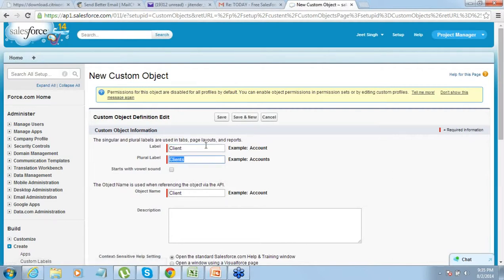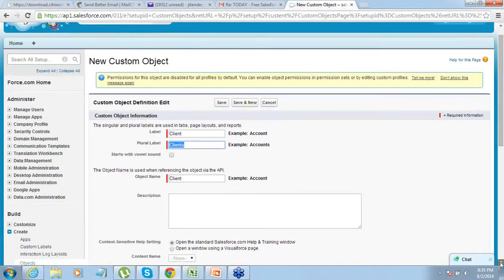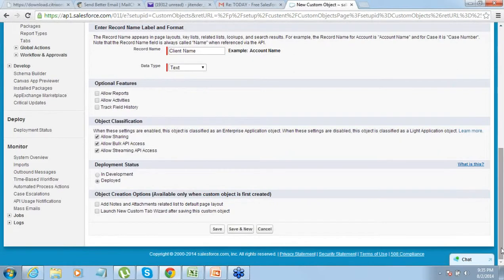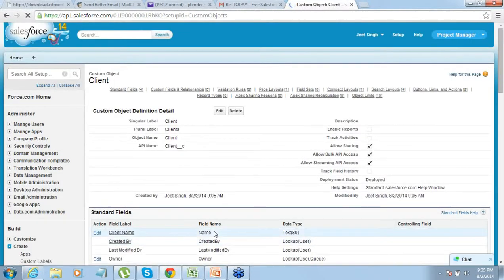So say client, clients, name can be client only. Rest everything can be same. You don't have to make any changes anywhere. Click on save. That's it. Just put a label and name, save it. Okay. So that creates a client object or a client table for you.